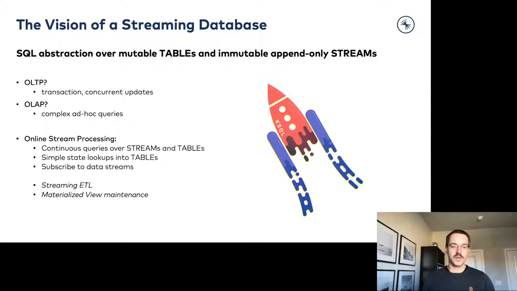If you compare to traditional relational databases, they have two main use cases. You have OLTP use cases where you have a lot of transactions modifying your state and concurrent updates, and you need to make sure everything is consistent. And on the other hand, you have OLAP, where you have those complex ad hoc queries for analytics. And ksqlDB is not built for any of those use cases. ksqlDB is built for use cases that you could call online stream processing. I've heard other people using this term, so maybe we can establish a new OLSP category here.